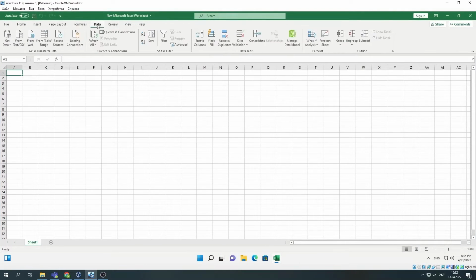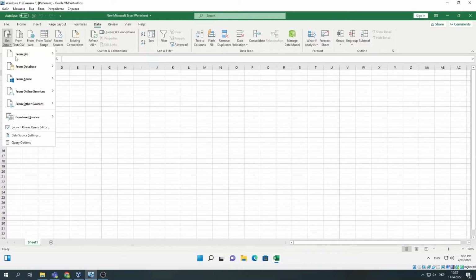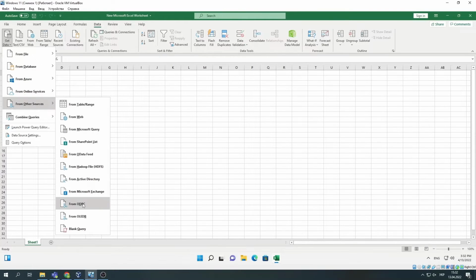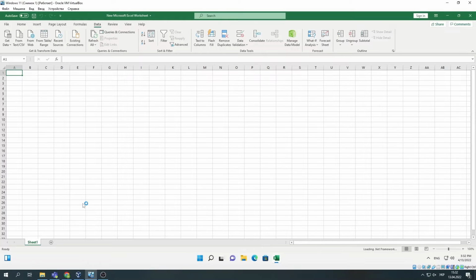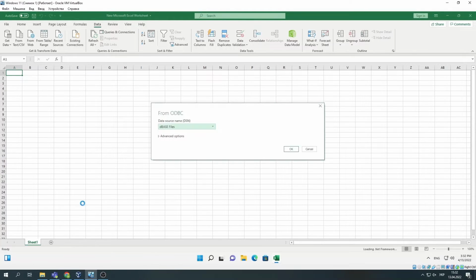To access data from the database, open Microsoft Excel and follow the steps. Click the Data tab, expand the Get Data drop-down list, and select From Other Sources, From ODBC. Choose your DSN and click OK.